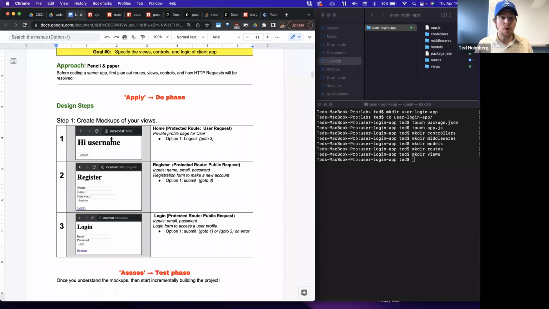My first is going to be what a traditional logged in page looks like, an index page. It'll say hi, and then whatever the user's name is, and then I'll have the option to log out. And so this is going to be a private profile page for the user. So it should be a protected route so that a logged in user should be able to request it, and only a logged in user. And so there's one option which will lead to logout, which goes to 3, which will go to the login page then.